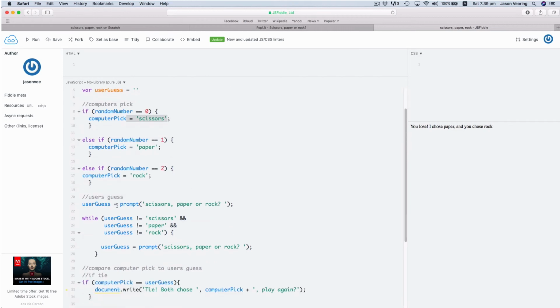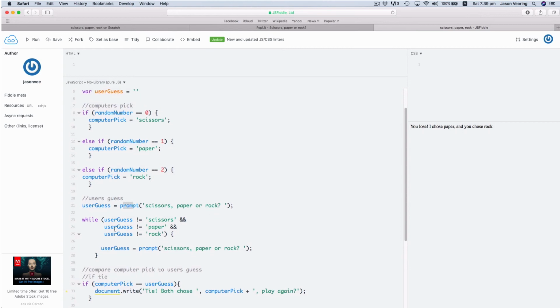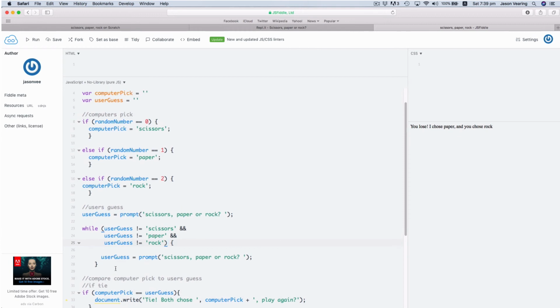The user guess, it puts up a prompt box and asks for one of these 3 words, and we've got the while loop. And so while the user guess does not equal scissors, or it does not equal paper, or it does not equal rock, we stay in this loop. But each time it loops, another prompt box opens up and gives you another chance to break the loop by putting in one of these 3 words. You can put in anything and it will keep looping until one of those 3 words here is considered valid input and breaks out of the loop, and then it moves to the next part of the program where we're comparing the computer pick to the user's guess.